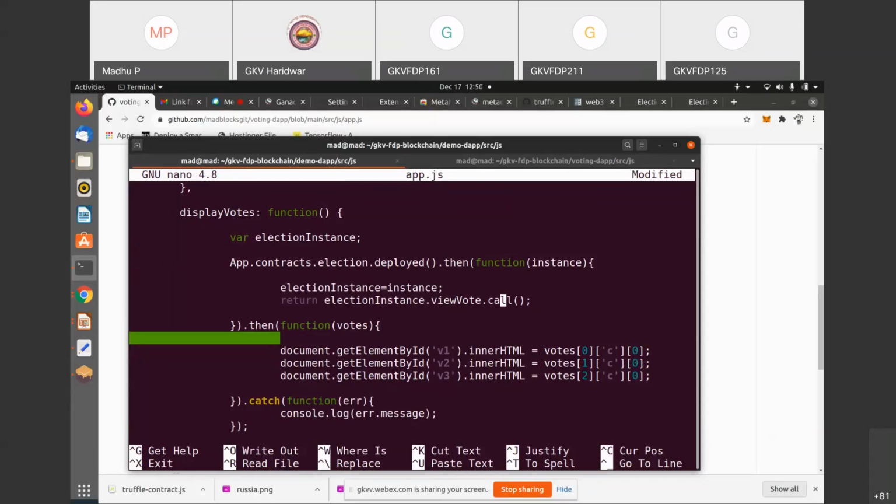So viewVote.call is used because viewVote doesn't have any arguments, right? But when you look at castVote, it will be having some arguments there. So here viewVote is not having any argument. That is why the dot call method comes here. If you don't have any arguments, the dot call method comes here. If you have any arguments, then there will be a different function syntax there.